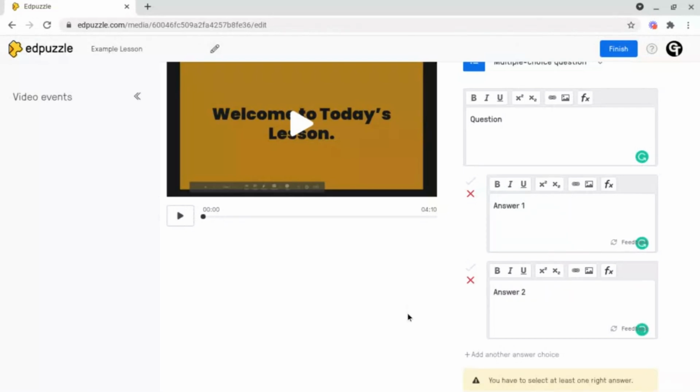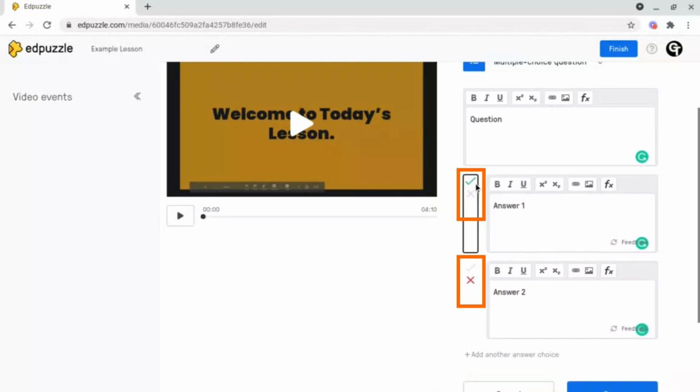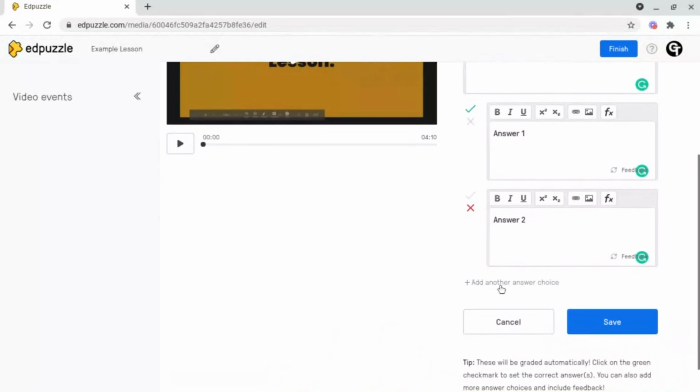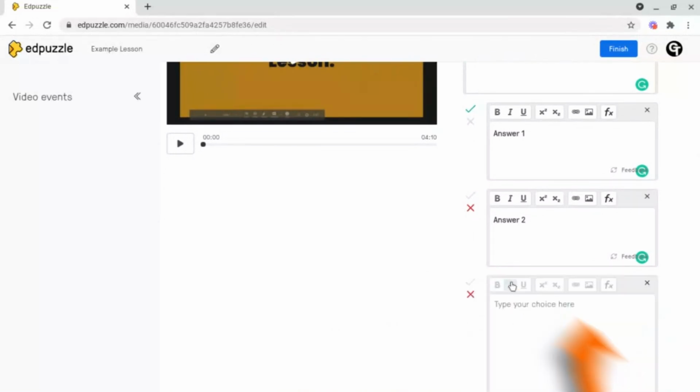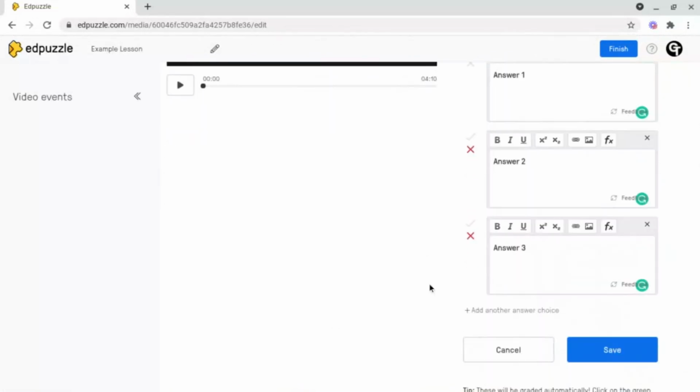To create a correct answer for your students, what you want to do is you click on the cross, and it will turn it into a tick, and this will assign it as a correct answer, and you can do these for any of your questions. To add another answer to your question, all you need to do is just click Add Another Answer Choice at the bottom. And once you've put all of your answers in, click Save.